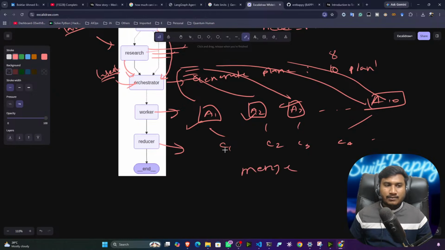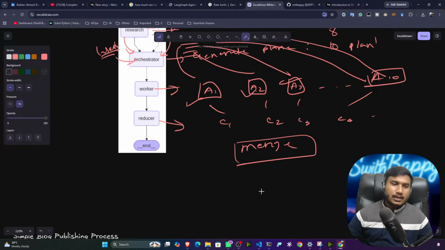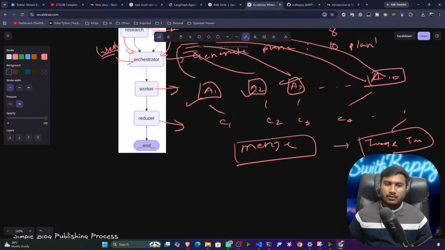That means whatever content you are getting from agent 1, agent 2, agent 3, you will try to merge them in just one section. This is called reducing or merging, an adding operation. And after merging, this reducer does another thing, which is the image integration. If it needs any kind of image, again it will call another workflow. That workflow will generate the image.